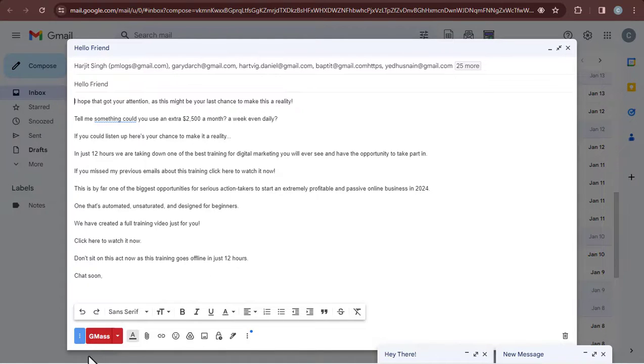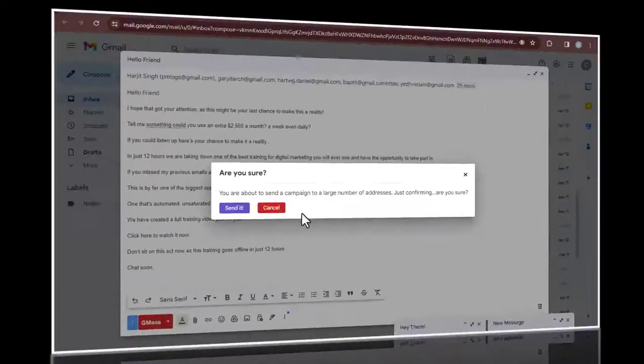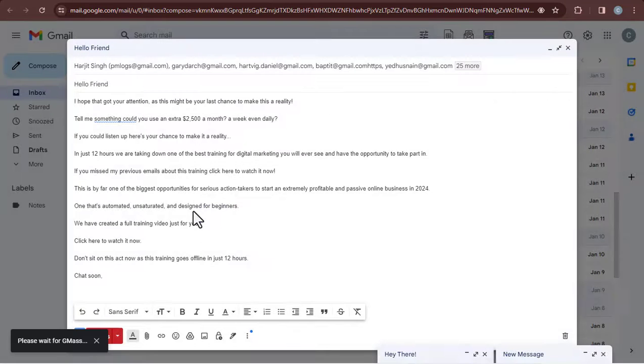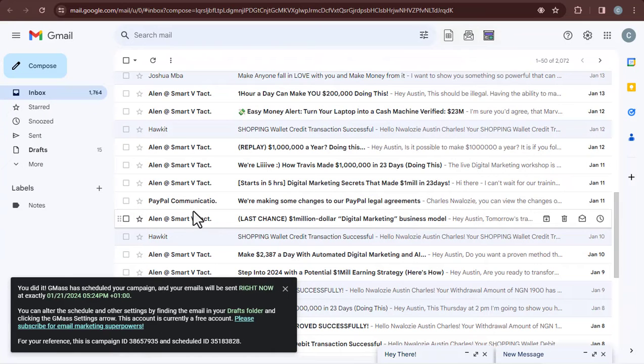click on send with Gmass. So click on send with Gmass, and automatically you're going to be asked a question, and the next thing you want to do is click on send it. Once you click on send it, you can see it's going to ask you to wait for Gmass, and automatically this is going to start helping you send all your cold emails to the number of people that you want to reach out to. So very, very easy, guys, and very, very simple to do, right?